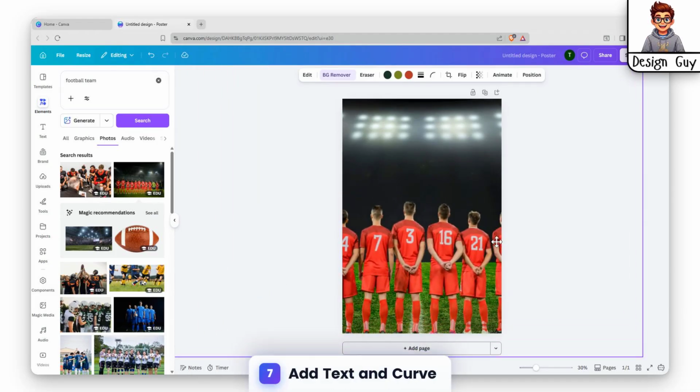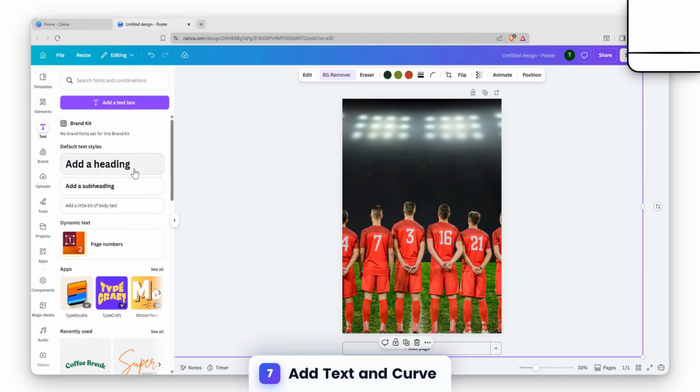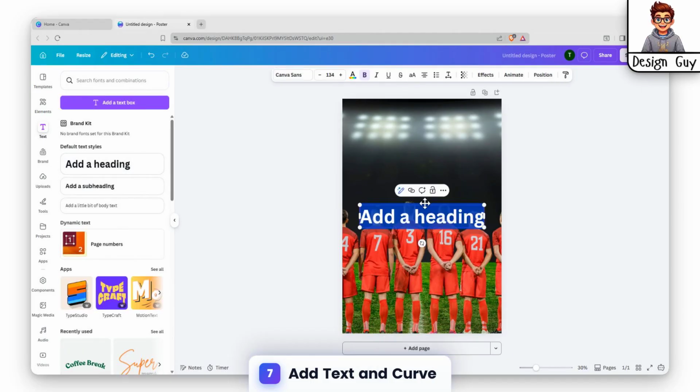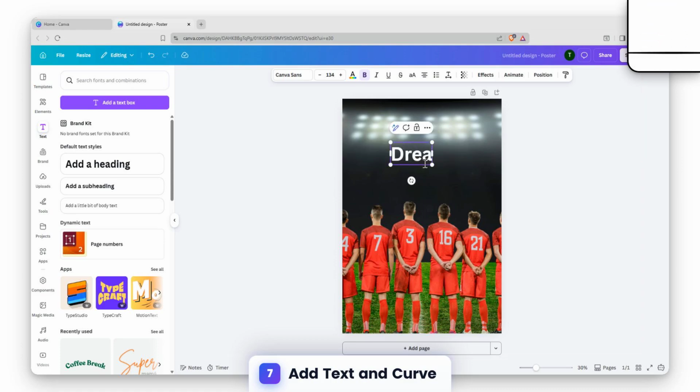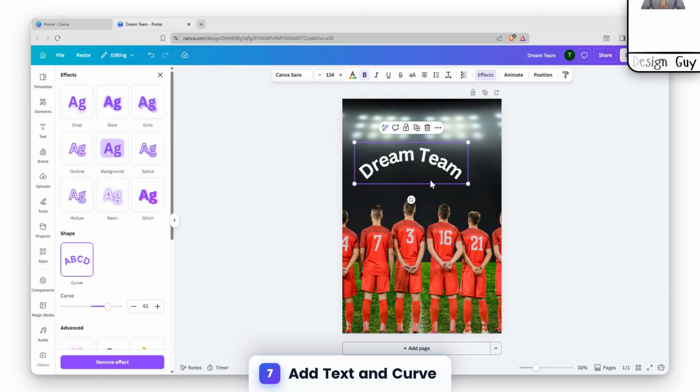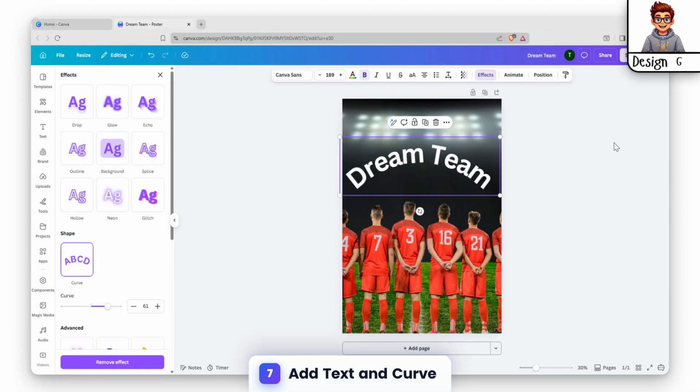Click the Text tool, then type your desired text into the provided box. Once your text is entered, look for the Curve option in the toolbar to apply a curved effect to the text. Adjust the curve slider until you achieve the look you want. After curving the text, select the Merge function to combine the curved text with your background or other design elements.